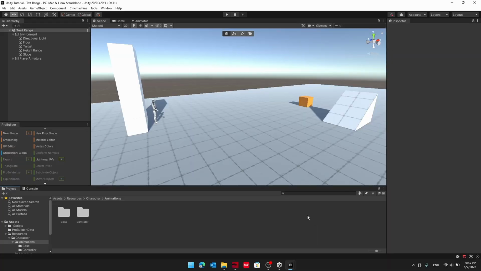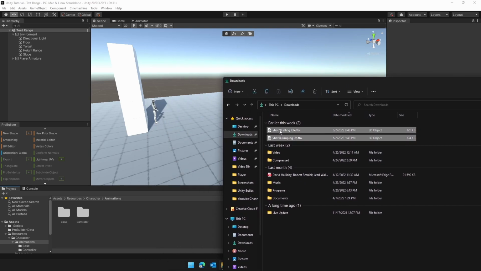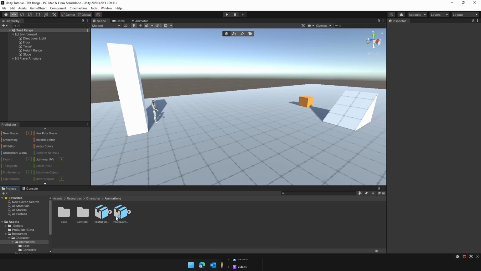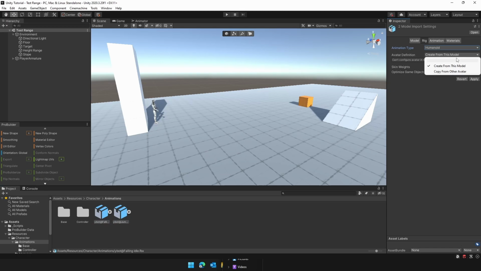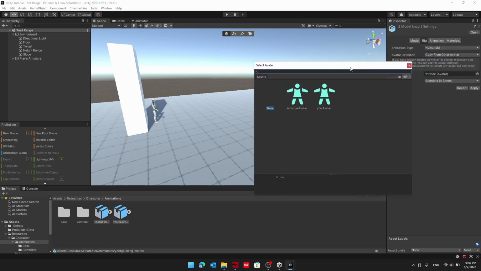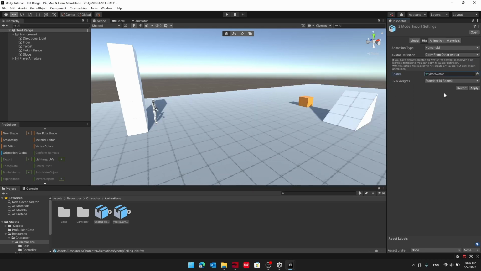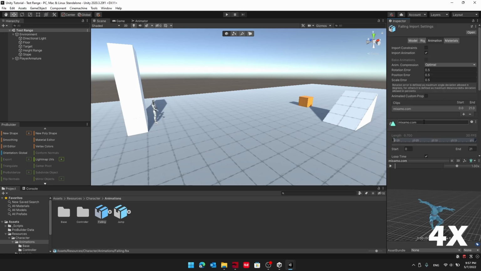After we've downloaded every animation we needed, we simply need to import all of the animations we just downloaded and set them up. Choose humanoid and then copy from other avatar. For the avatar definition, we're going to choose the avatar we created last time. Apply, and then proceed to set up all of the animations. When setting up the animation, make sure the model is actually touching the ground.